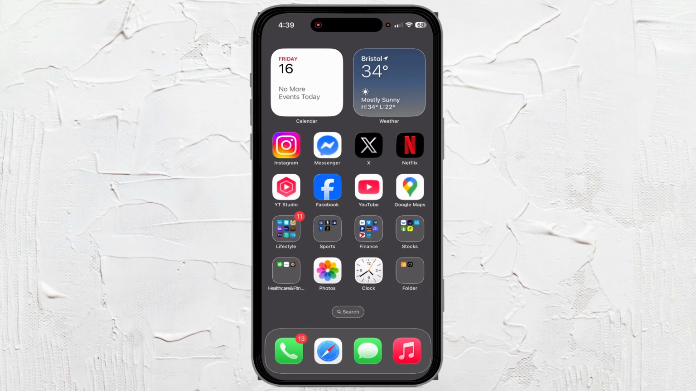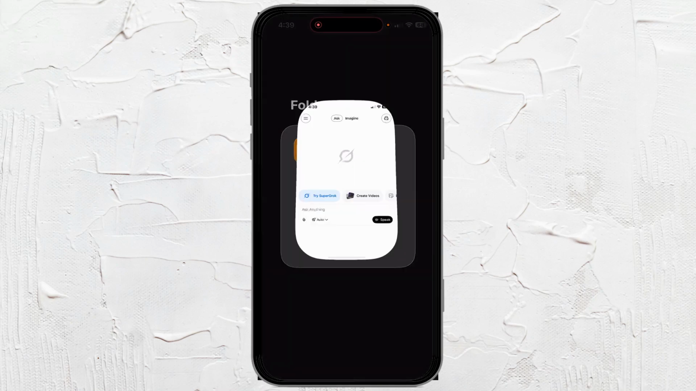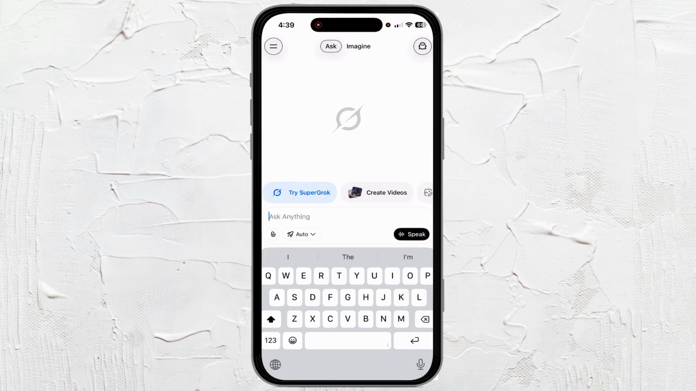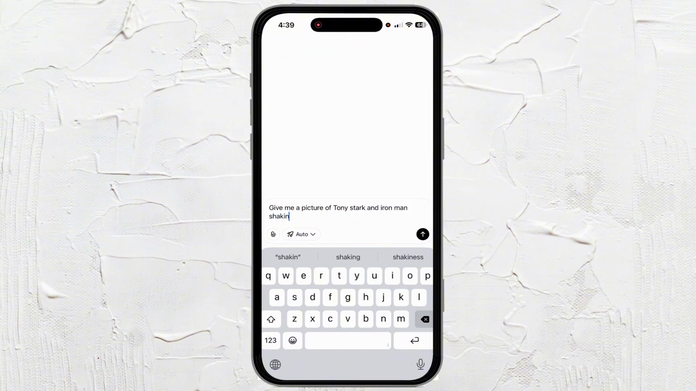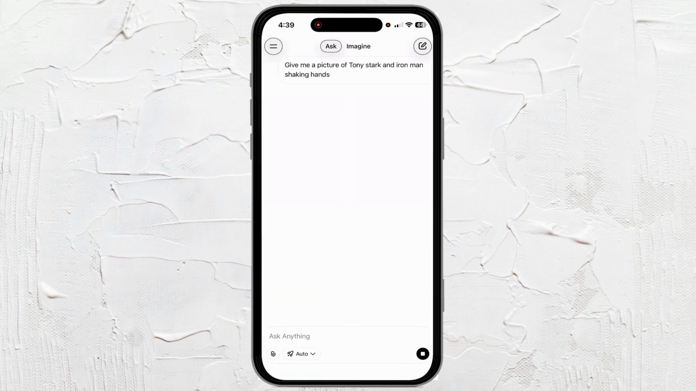How to edit an image on Grok. So let's go ahead and open up our app here. And what we can do is type something in, and then we can edit that photo and see what it does. So I'm just going to type in, let's say, give me a picture of Tony Stark and Iron Man shaking hands. Wait for that to process.